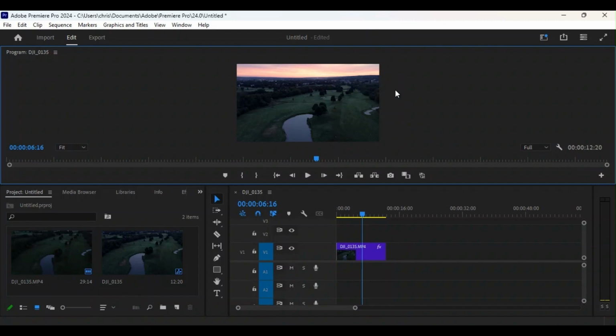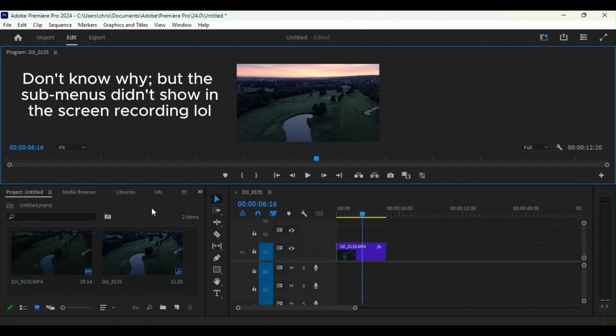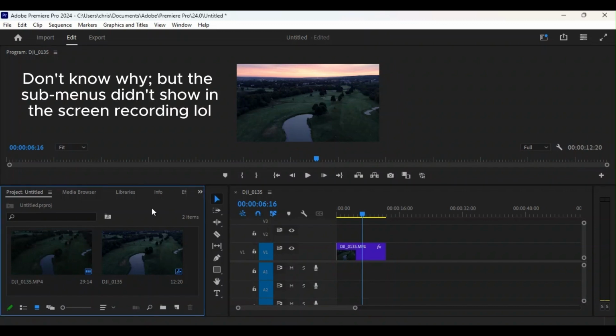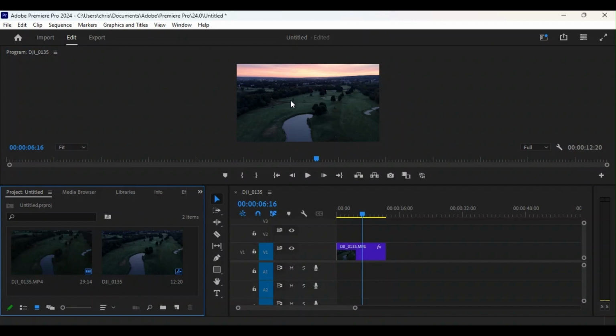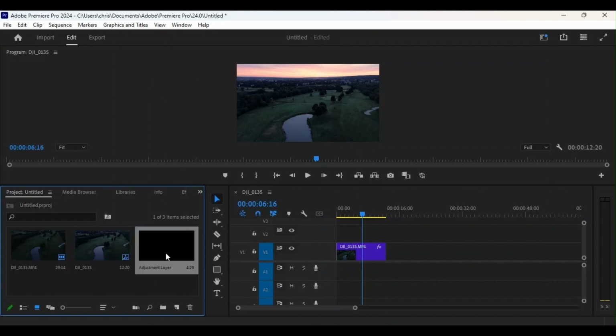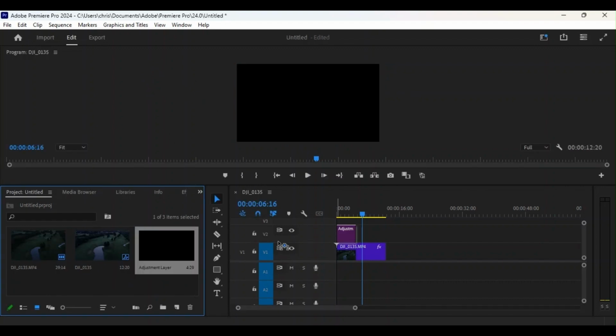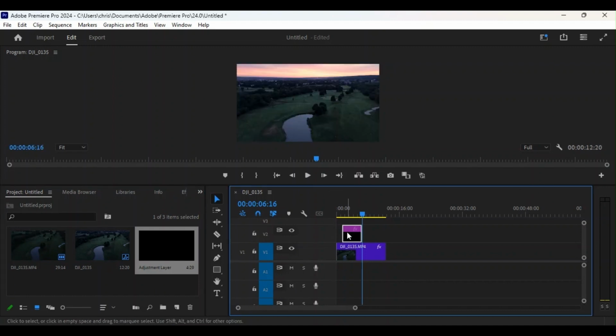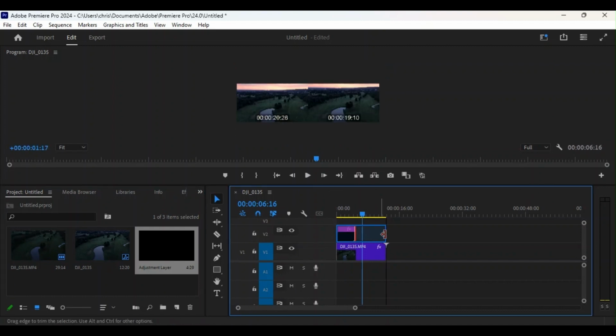So what we're going to want to do is right click on the gray area here, select new item, and then go down to adjustment layer. This is automatically going to match the dimensions of your video clip here. And if that looks good to you, click OK. Then once we have this created, we have to drag it on top of our footage here. And make sure that all of it is on top of the entire video clip so it all takes effect.